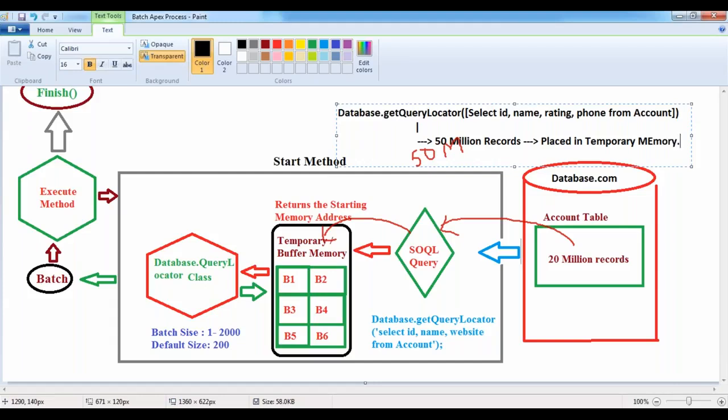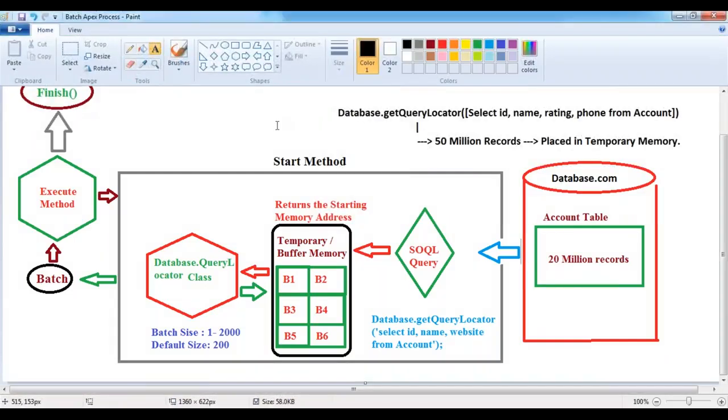Why? Because I can't place this many records inside my collection. Collections do not have the capability to store these many records. 5 crore records we can't store inside a collection. So it stores all these 50 million records inside a location called temporary memory. This is the functionality of this particular method.